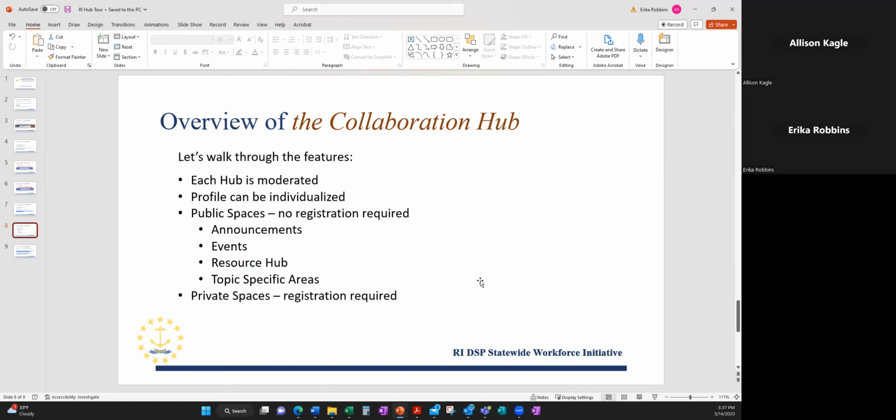So in a minute, I'm going to walk you through the features of the hub, and I wanted to share just a few key points to keep in mind as we're walking through. Each hub is moderated, both RIDDD and RISWI. What that means is if you want to post something, someone behind the scenes is going to take a look before it actually gets posted to make sure that we have posts and messages and materials that are uploaded that meet community guidelines. The profile can be individualized, and I'll show you that in a moment.